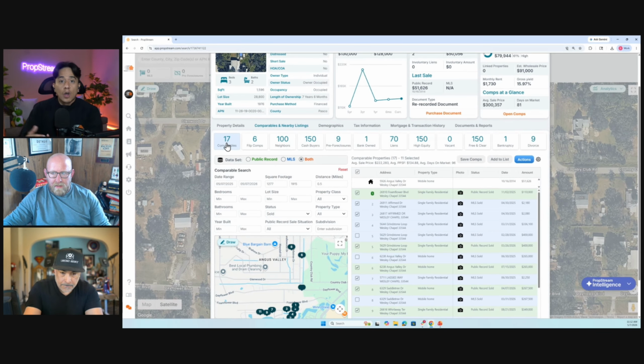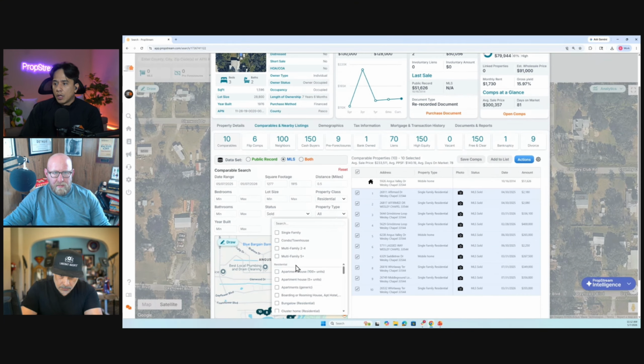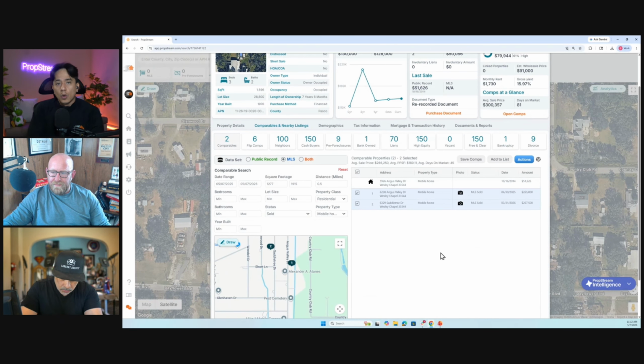Let's assume this is a non-disclosure state. How would I run comps? Well, I would go into the comparables, and non-disclosure state usually means I can't use public records. So let's just isolate MLS records. Not only can you choose what data set you need to use for comping, but we also provide you filters right below. And not only do you get filters, so being that we're comping a mobile home, I can tell PropStream I only want residential and I only want mobile homes. And as you can see, it isolates those mobile homes for me.